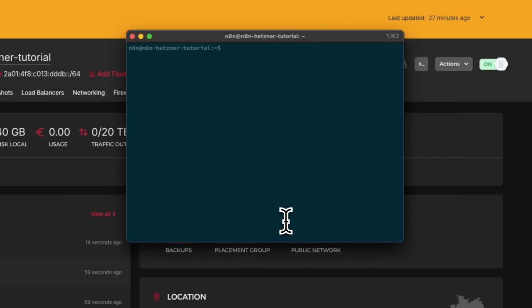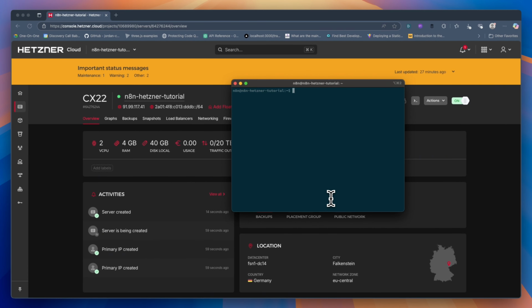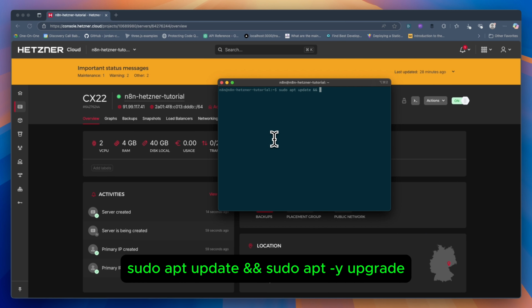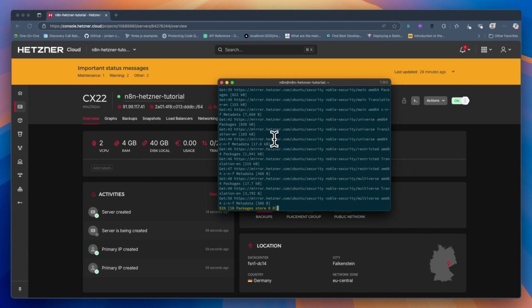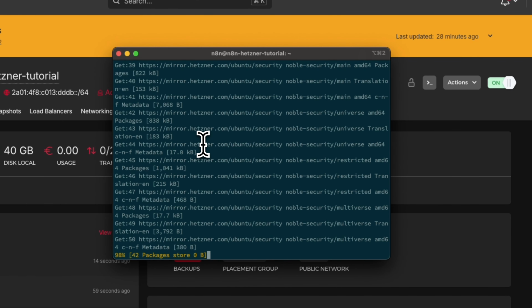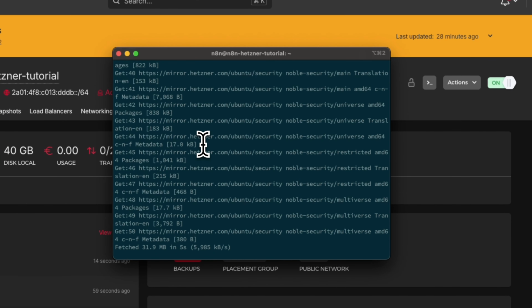This is the basic server configuration. So let's move to the next step of installing n8n. The Hetzner Docker app image doesn't have Docker Compose installed, so we need to first install Docker Compose. Let's type this command: sudo apt update and sudo apt -y upgrade. This is going to update all the necessary information on the Hetzner server. Let's wait for a while because it is going to take some time. This is going to update and upgrade all the necessary packages on the server that we created.